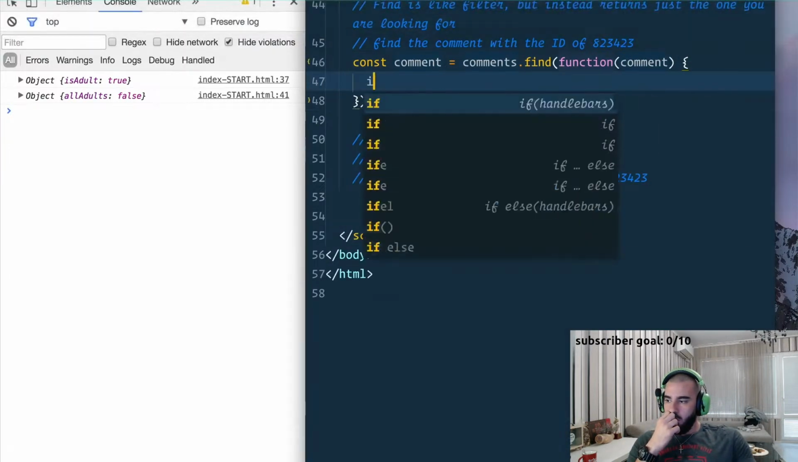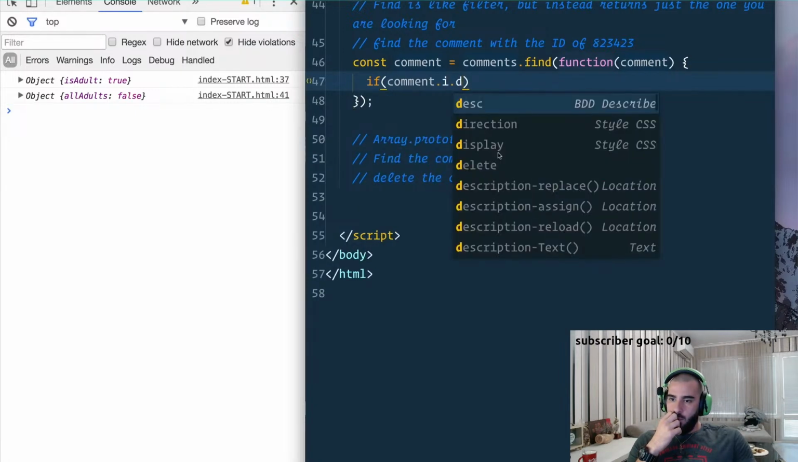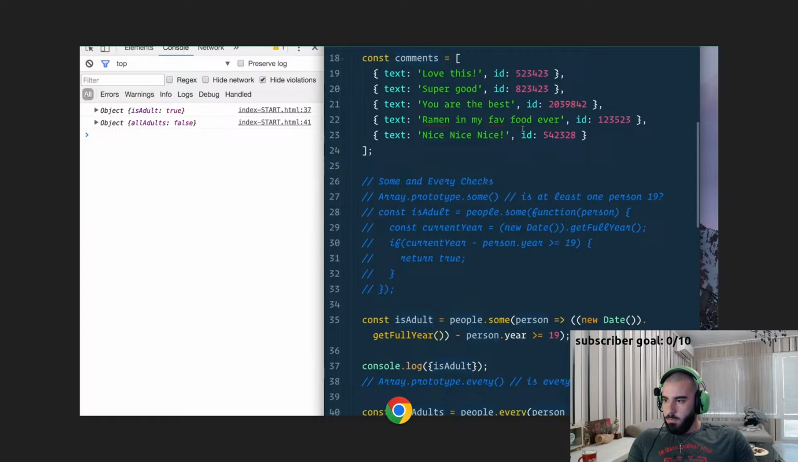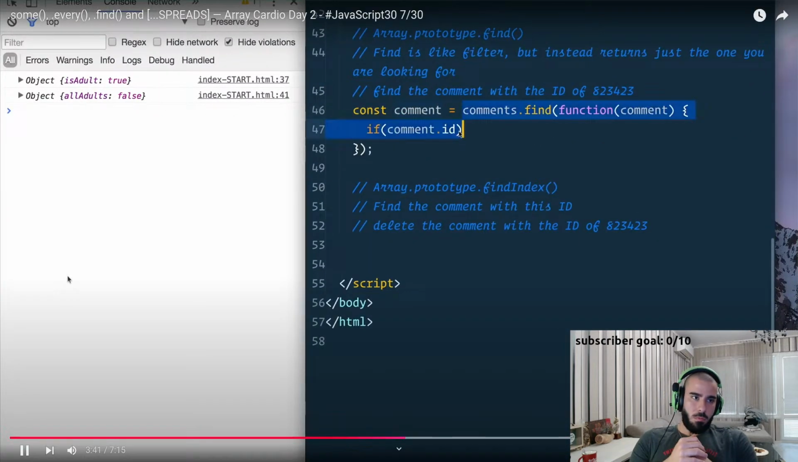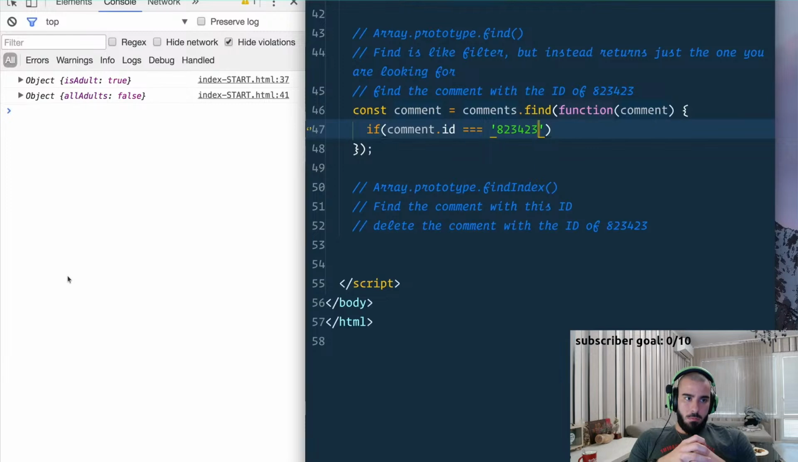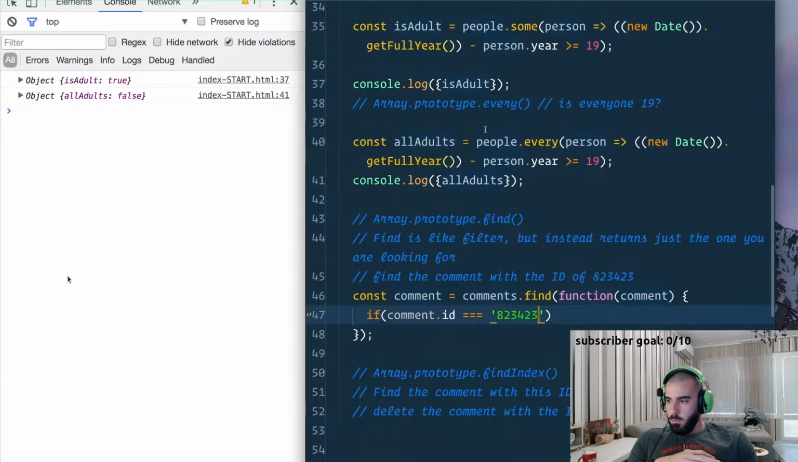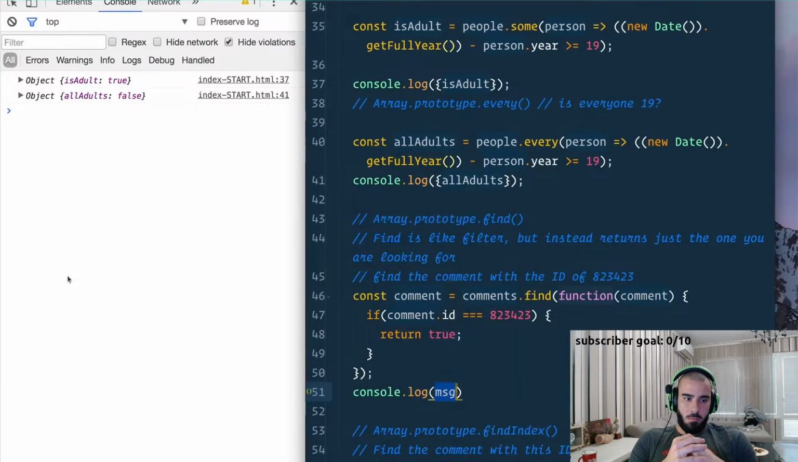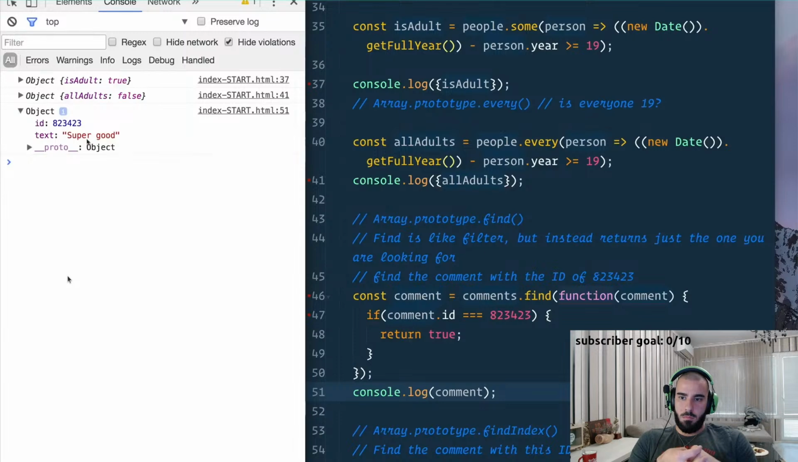And we'll say if comment.id, I believe it is. Let's double check that. Here we go. Comment.id is equal to that. Is it a string? No, it's a number. Then return true. Then we should be able to console log the comment. Good. We've got that one specific comment.